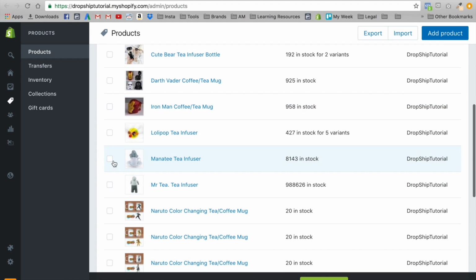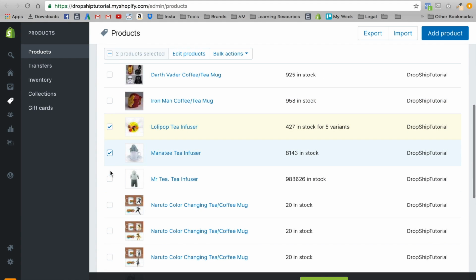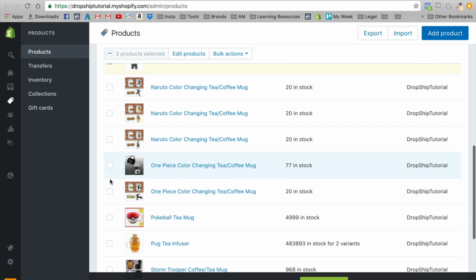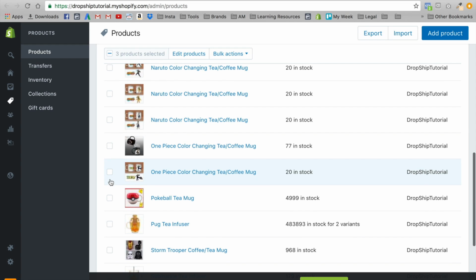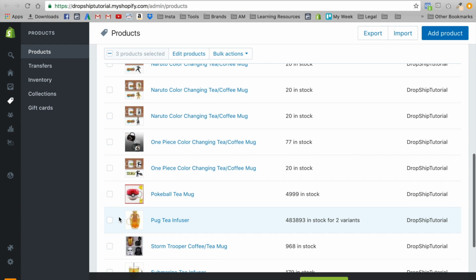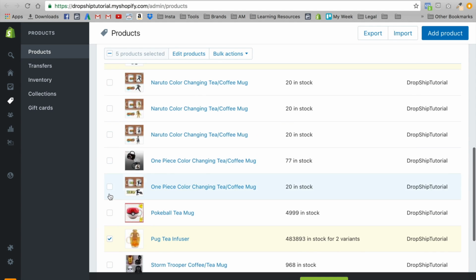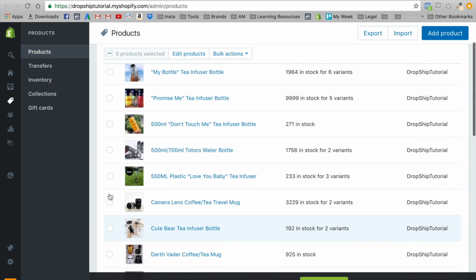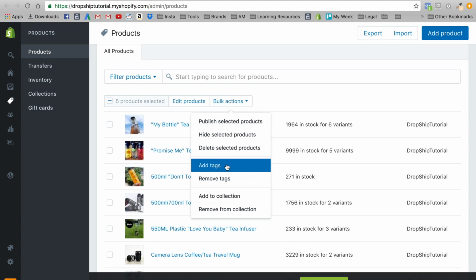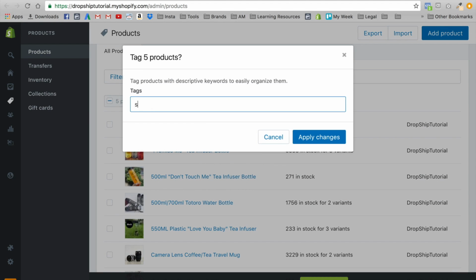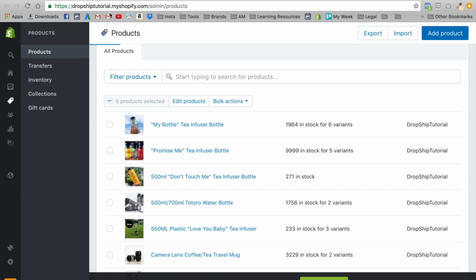And now let's select the strainers. So we have this tea infuser, this one. Oh, sorry about that. And let's see what else we have. What were we doing? We were doing the infuser. So we have the pug tea infuser, we have the submarine tea infuser, and I believe we've got all of them. Okay, perfect. So let's go ahead, add tags, and the tag we will add is again strainer, just like we set the parameter in the collections.